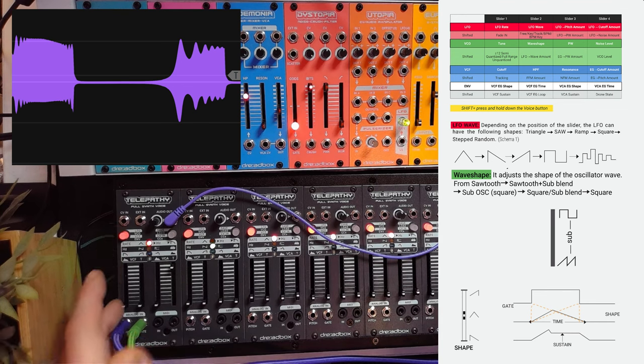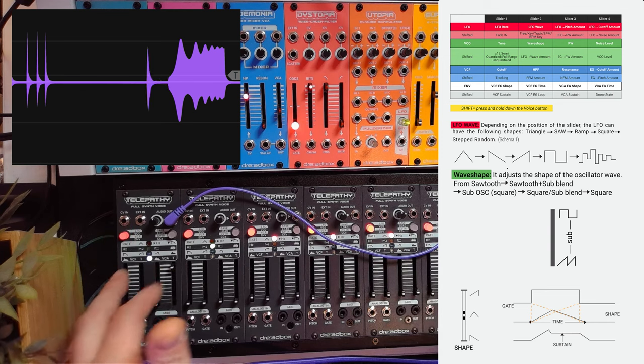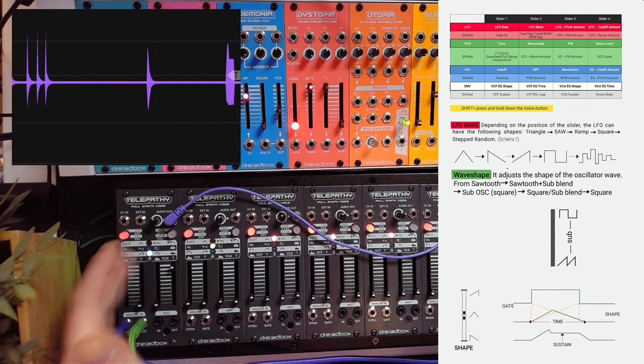So let me just go into the LFO mode. Let me just go all the way here. So right now, oh, I might need to change the envelope a bit there. And the filter.